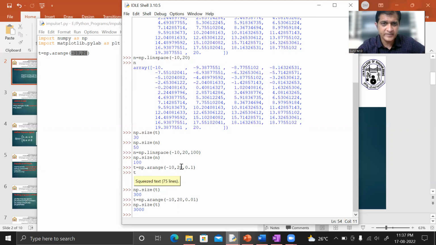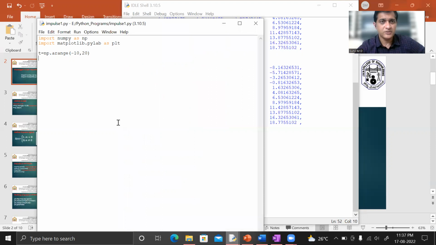The first two arguments are the same, from where to where it goes. In that range, how many points you have to consider is what the third argument is saying. Whereas in arange, the third argument says in which step size. If the step size is smaller and smaller, more and more points you get between that. Okay, so you can just work that out yourselves.